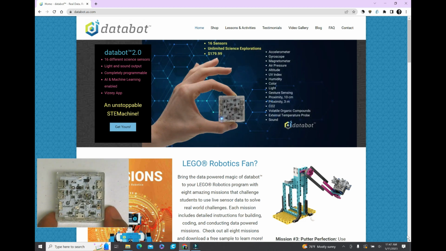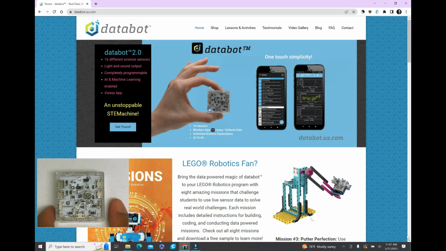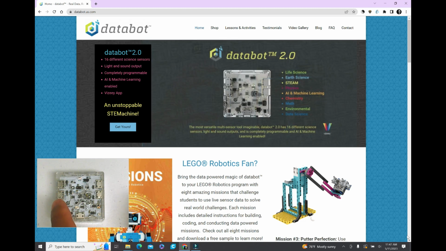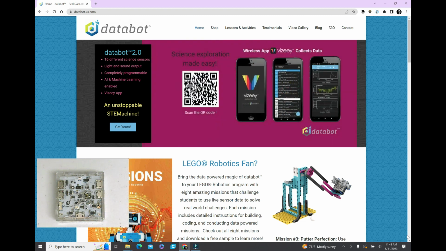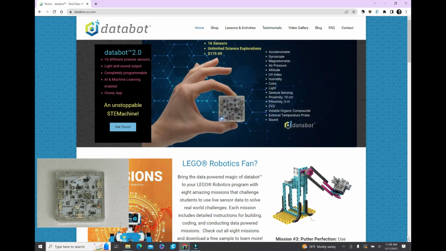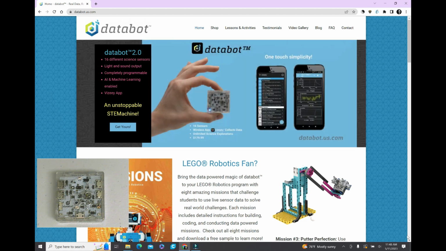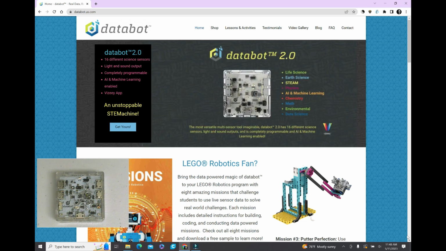This is the databot here. It has the 16 different sensors built into the inside. It has ports for two external temperature probes. But the cool thing is it can also be applied to computer science because it's basically an Arduino, right? An Arduino is a processor. And with that processor, you can attach motors and sensors and all this cool stuff to really bring computer science and data science alive in your classroom.